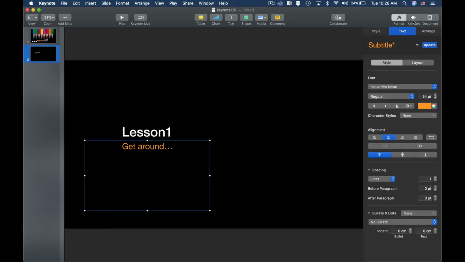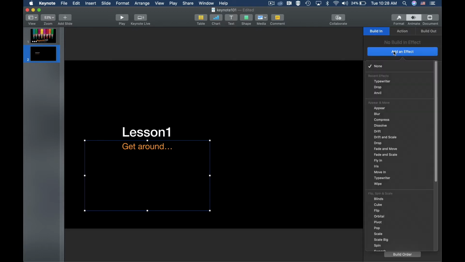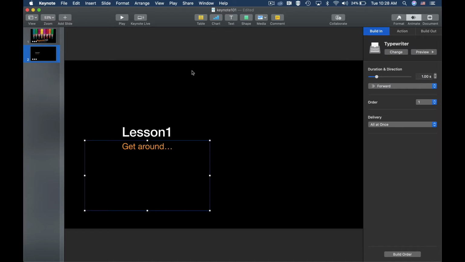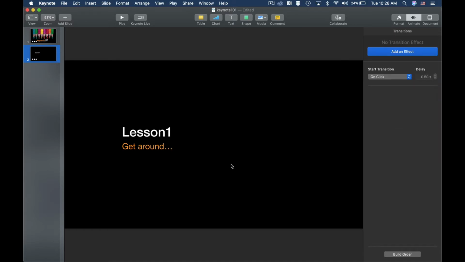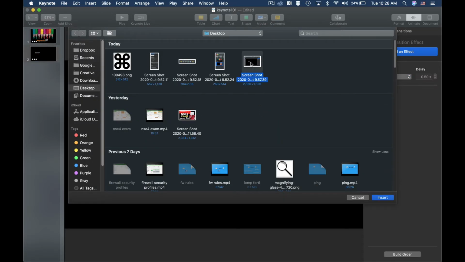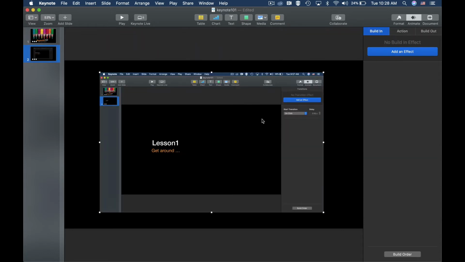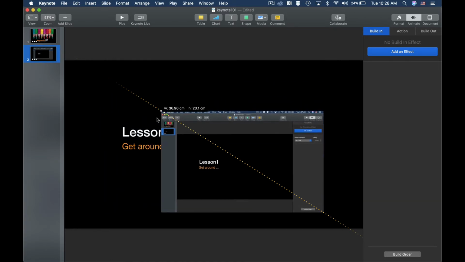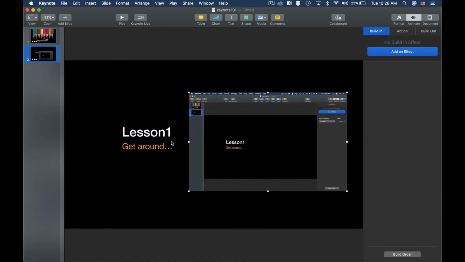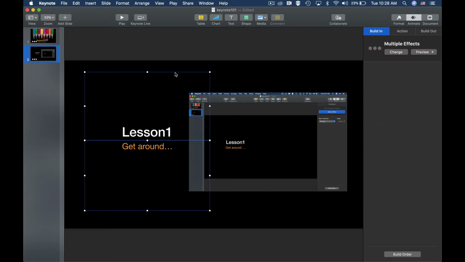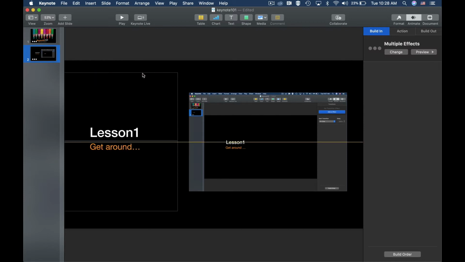Let's move to the animate panel, build in, add an effect, and we will use the typewriter animation, which looks quite nice. And now let's add an image. Since we're doing an online tutorial on Keynote, we will move to the media toolbar, choose, and let's choose this image. And now we can change the image size using its handles. So let's just place it here. Let's take our title and subtitle to the left.